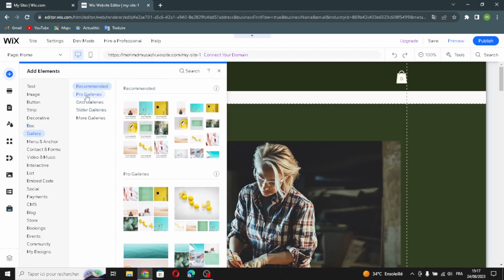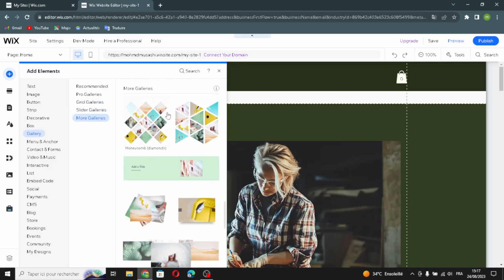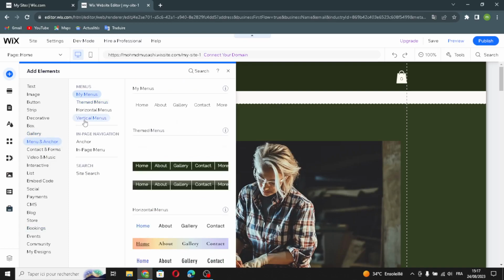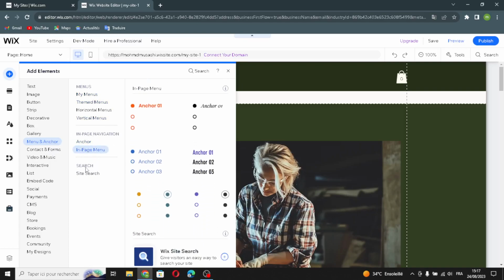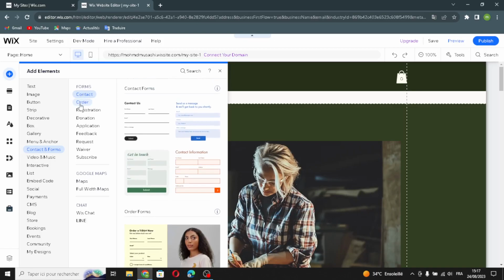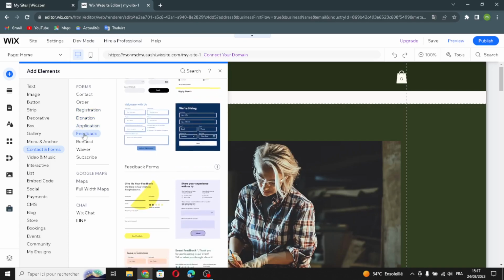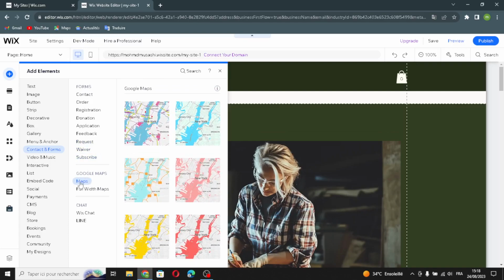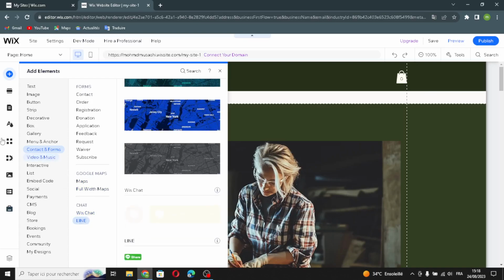The gallery also is here: the pro galleries, the grid galleries, the slider galleries, and here if you want to show more galleries. So let's move on to the menu and anchor: the themed menus, the horizontal menus, and the vertical menus. There is in-page navigation, the anchor, the in-page menu, and the site search. Then the contact and forms: contact forms, order forms, registration forms, donation forms, application forms, feedback forms, request forms, waiver forms, subscribe forms, then Google Maps, the chat, Wix chat, and the video and the music.